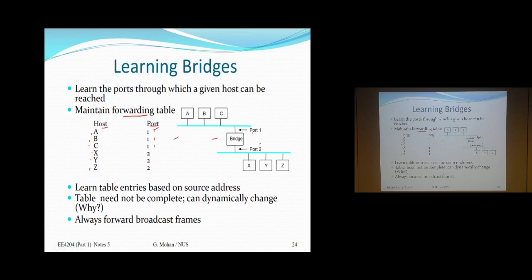Is that fine? But how it builds the forwarding table, we will see it. Assume that it has built the forwarding table, then forwarding would be easier. Suppose it gets a frame whose address is Z, then it will forward it to port 2. So now the question is how it builds this table. How does the switch know that A, B, C are on this side, and X, Y, Z are on this side?